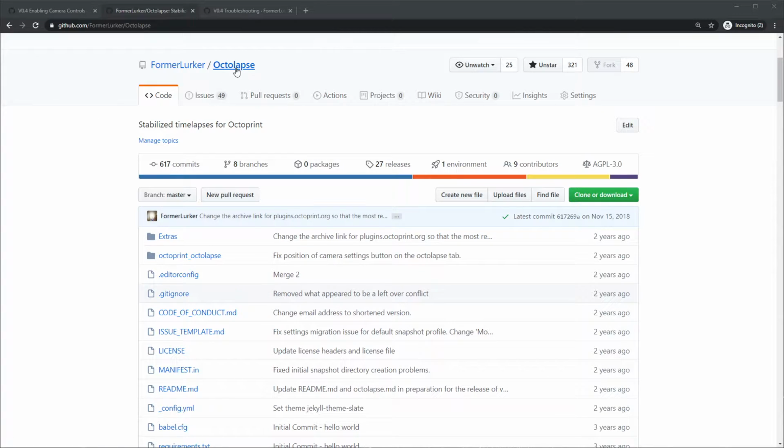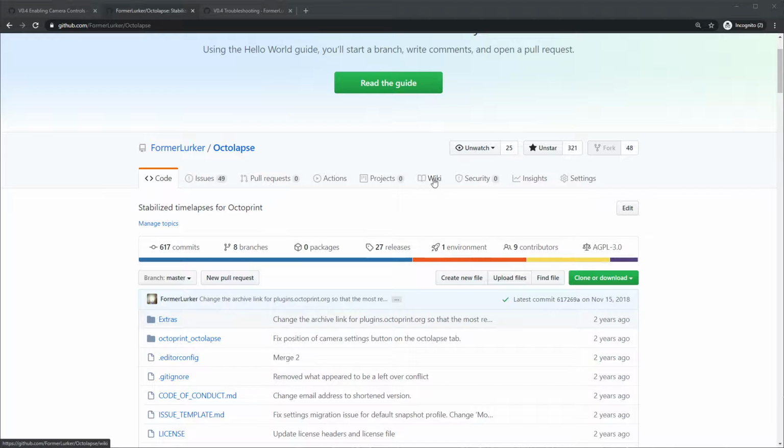So to get started, first you want to go to the Octolapse wiki. If you search for Octolapse in GitHub, you'll probably land on this page. Then you want to click this wiki link. I've dropped one in the comments below, so check that out for a direct link.